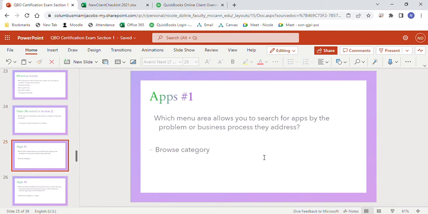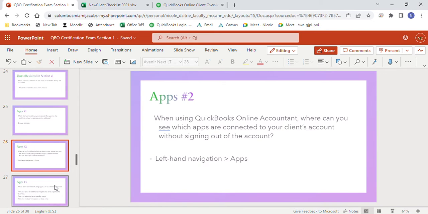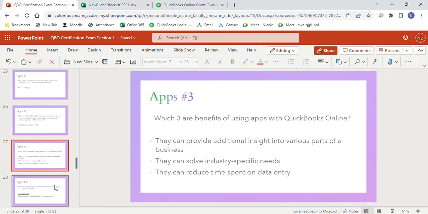Which menu area allows you to search for apps by the problem or business process they address? And that would be through your browse category. Another question is, when using QuickBooks Online Accountant, where can you see which apps are connected to your client's account without signing out of the account? On the left-hand navigation pane, you would click apps. And here's the third one.